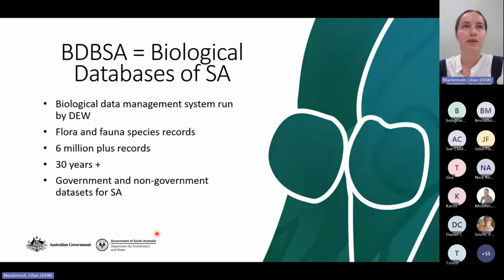It started with the Biological Survey of SA, which went from the 80s to the early noughties. And it has expanded since then to include a whole lot of other government data sets, as well as some non-government data sets from citizen scientists and other agencies, such as BHP even.